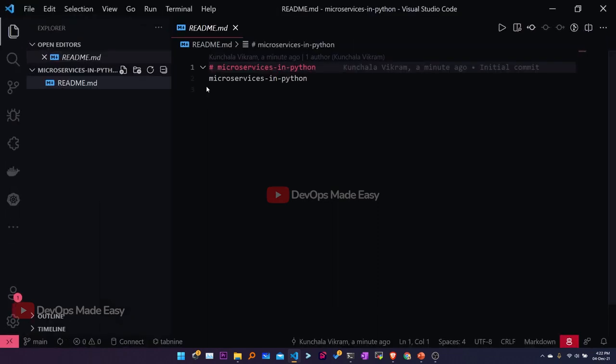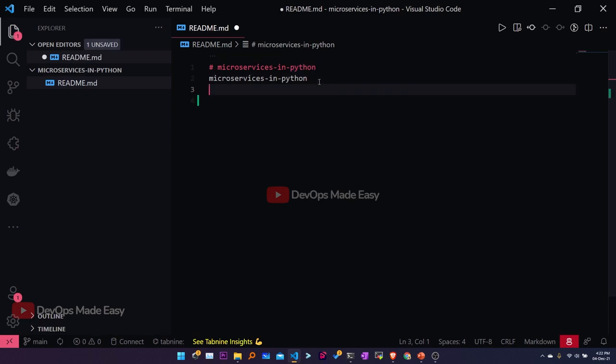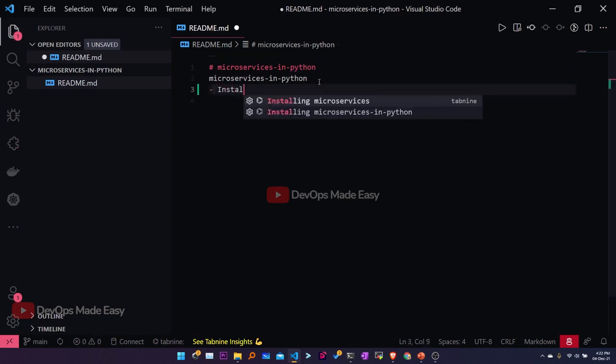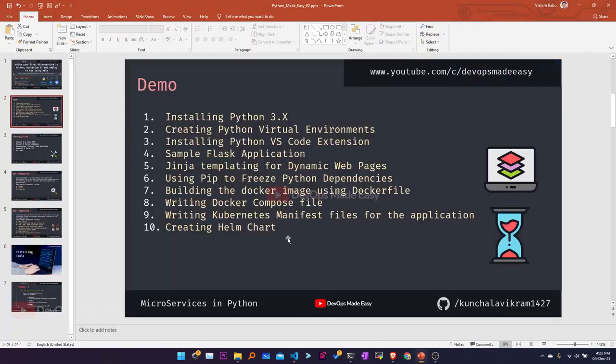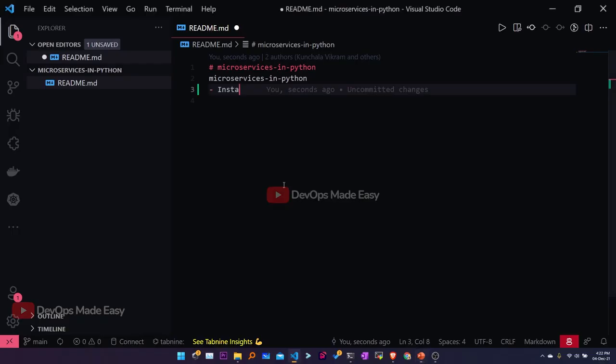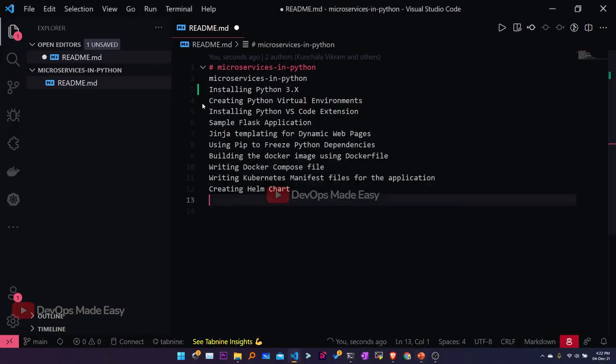First I'm going to write each and every step that I'm going to create as a part of this example. The first thing is we'll be installing Python. We have already listed out every step here, so I'm going to copy everything from this presentation and I'll copy it here.